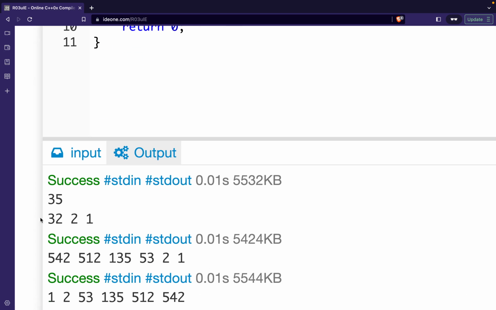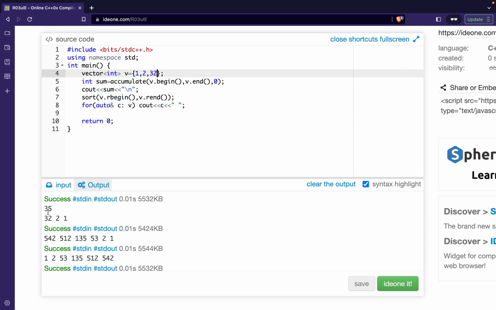Okay, so over here it says 35. So what's 35? 35 is actually the sum of it. 1 plus 2 is 3, 3 plus 32 is 35. I'm calculating the sum by using a simple function. The name of the function is accumulate. I'm providing the beginning iterator and the ending iterator of this vector, and I'm providing the initial value.